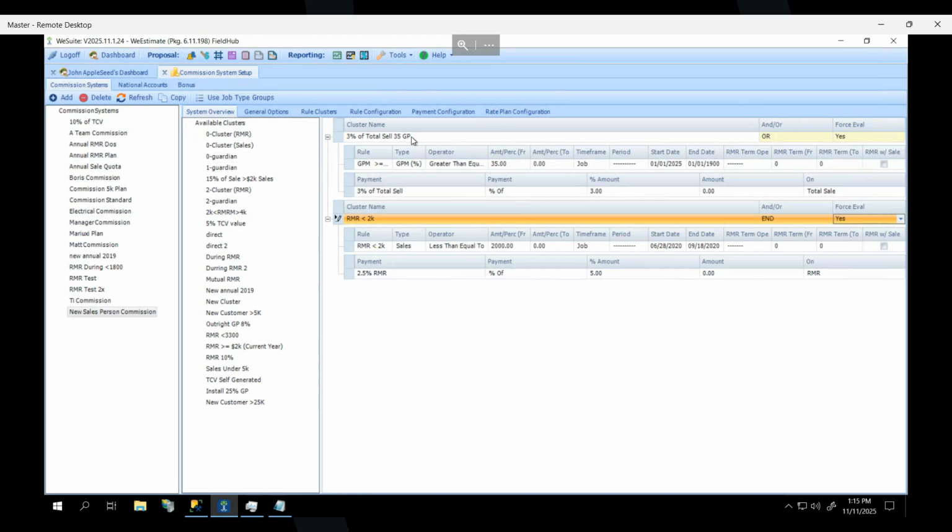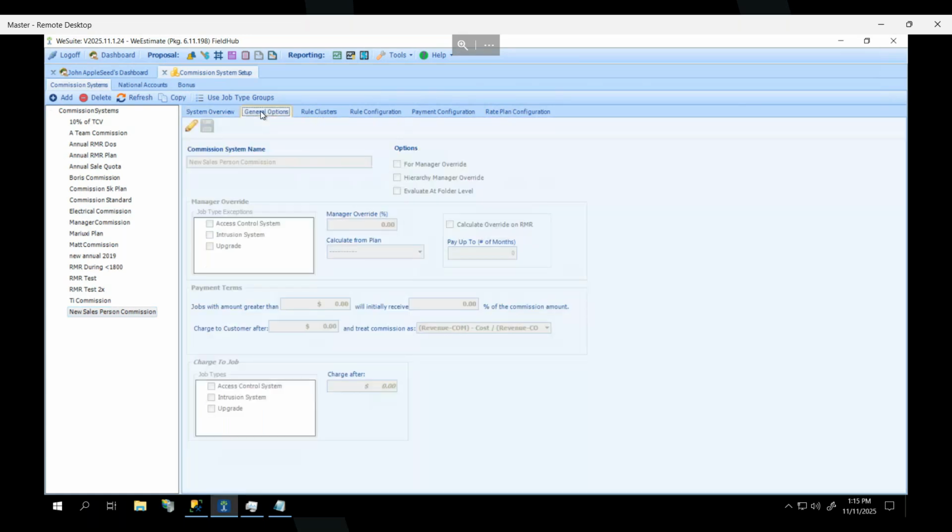Okay. The next thing that we also want to check when we are doing a commission is the general options tab. We want to see here when we actually charge the commission to the customer, if we do, or if you're charging it to the job, so where it's a cost to the job. You can have it triggered to be at a penny, and so that basically will always charge if the sell price is a penny or more.